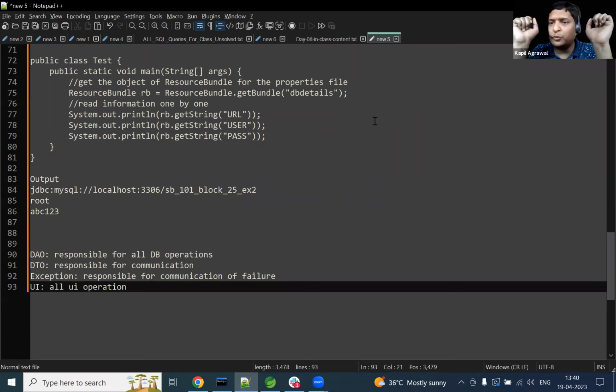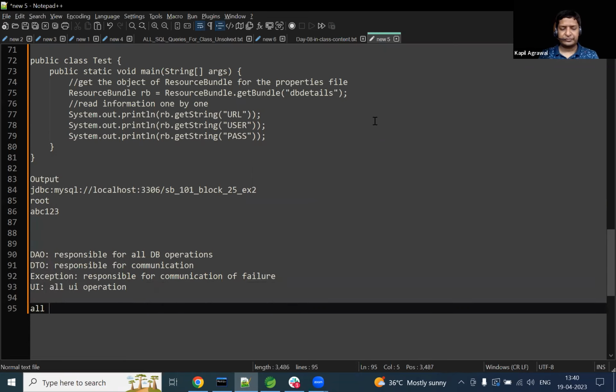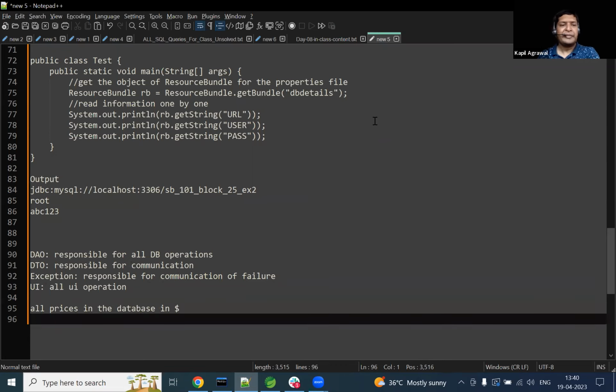But just giving you one situation. For example, let's say all the prices available in the database are in dollars. And let's say I'm in India. I want to view the price of a product in Indian rupees. First of all, we know very well that the dollar to INR rates keep changing on a daily basis.